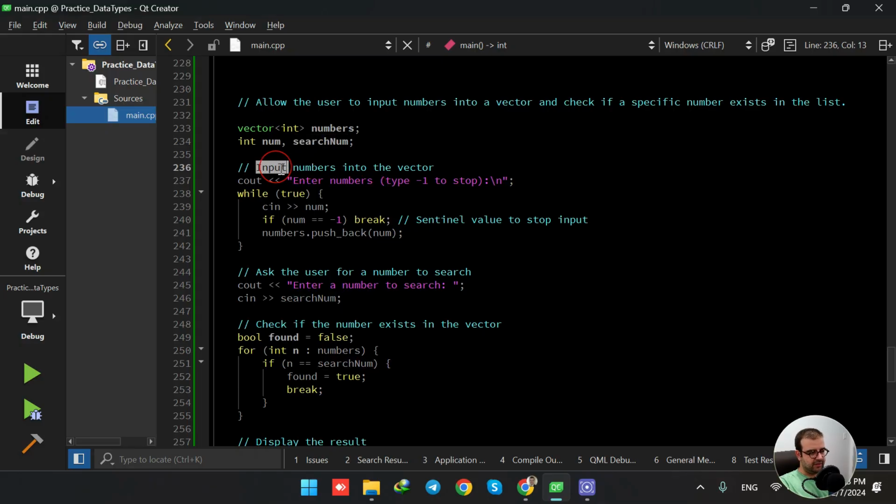So we ask the user to enter the numbers, and we define a while loop here, an infinite while loop, because we have the condition true. When the condition in the parentheses is true, it means that it's an infinite while loop, and we are going to iteratively get the input from the user, and push back that number into the numbers vector until the user enters -1.